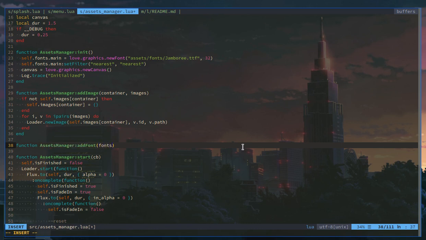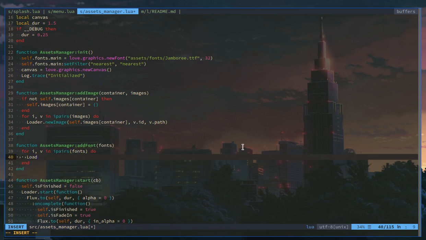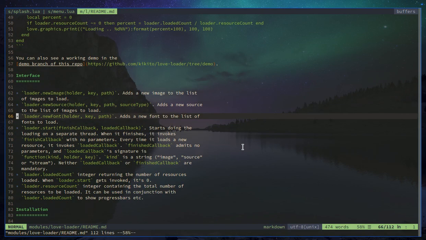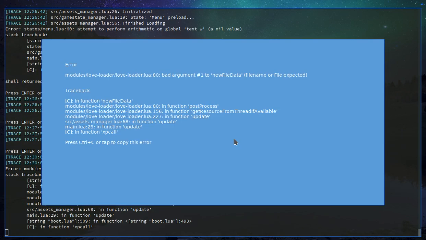So we have fonts, right? So for i, v in ipairs fonts, so we loop through that and loader new font self.fonts v.id and v.path. Alright, so we should not have any problem with this.